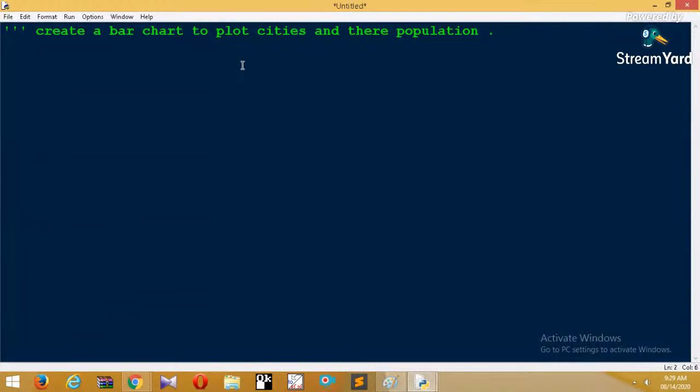As we know, whenever we are creating a bar chart, we can use arrays, or just like the line chart, we can use lists. So here we can use two lists. For example, one is the cities list, where I store a few city names: Kolkata, Delhi, Mumbai, and Chennai.